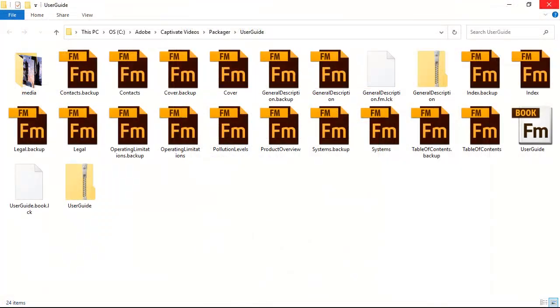The resulting package contains all your documents, books, or DITA maps, with all referenced files, images, and configurations included, and it's all ready to share.